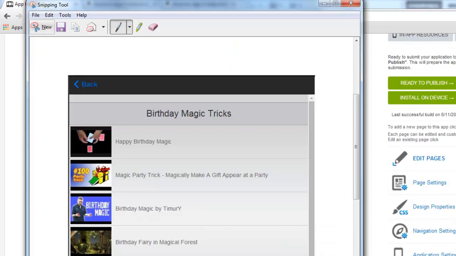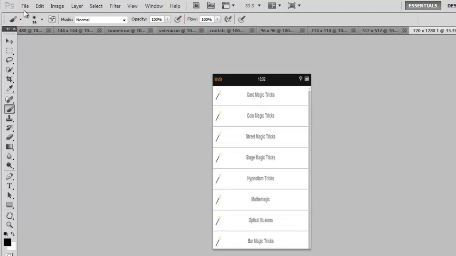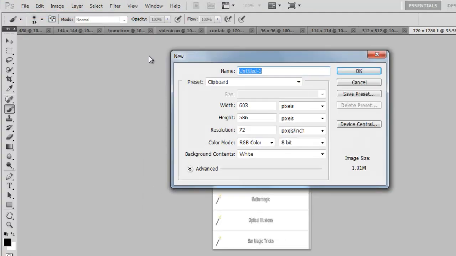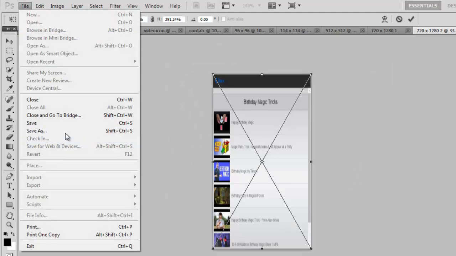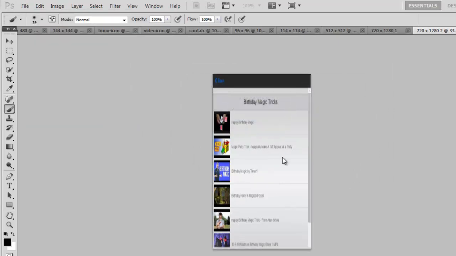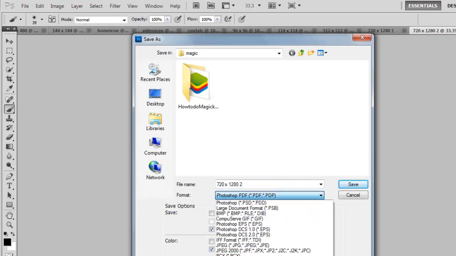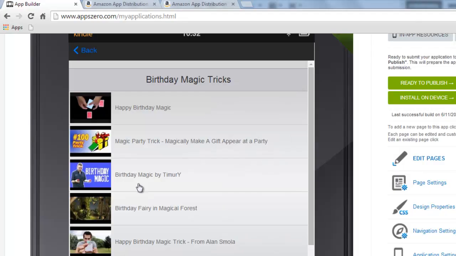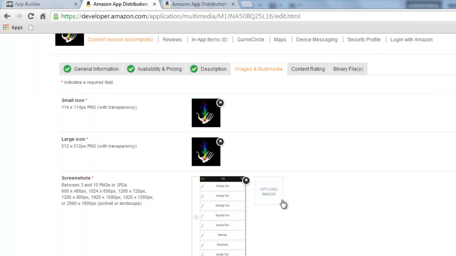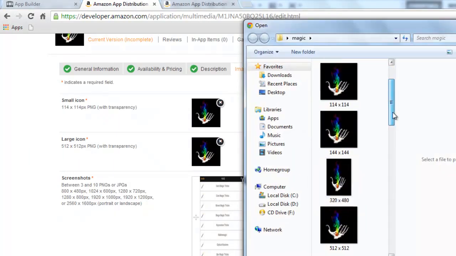And we need to resize this in Photoshop. So File, New, again it's 720 by 1280, and I put a 2 after it. It just doesn't overwrite the image because we may need the image for future platforms. So File, save as, place, and the usual. So you just repeat the process, so a lot of it is repeating the same thing over and over again.